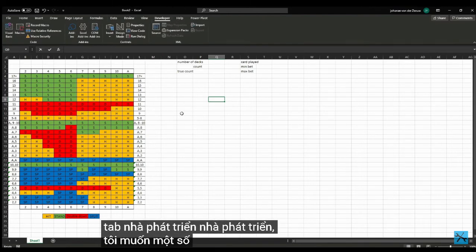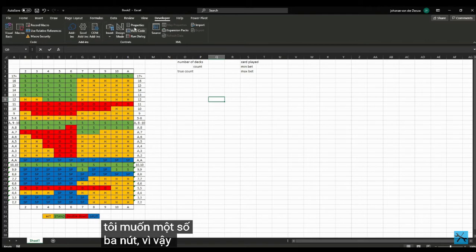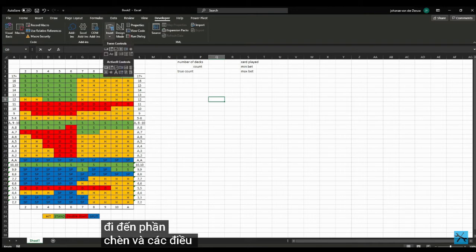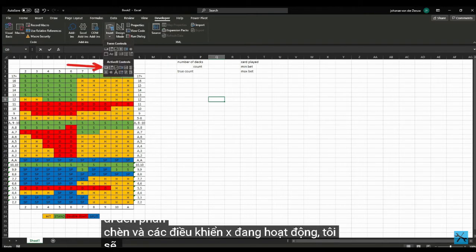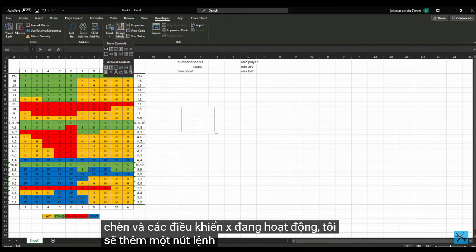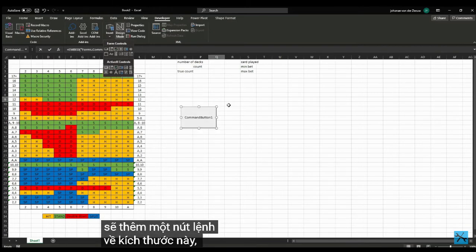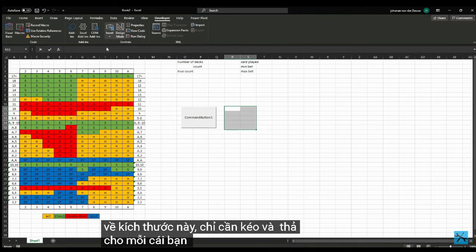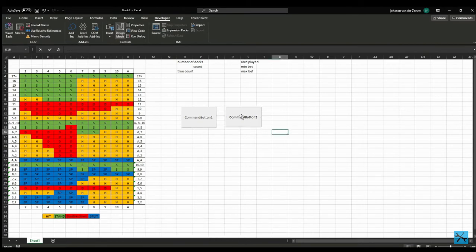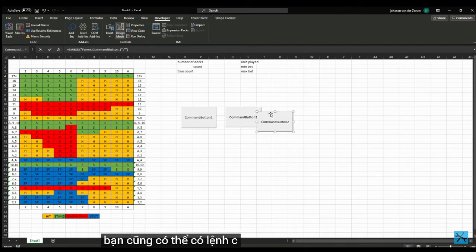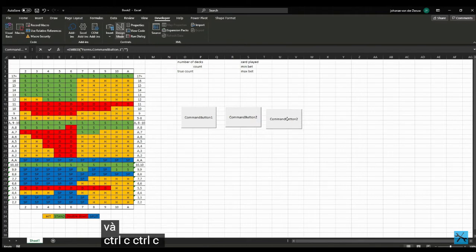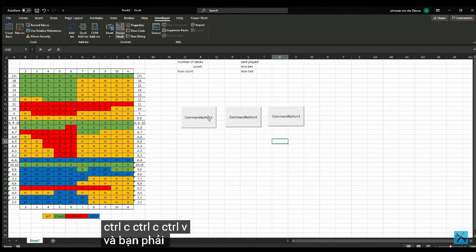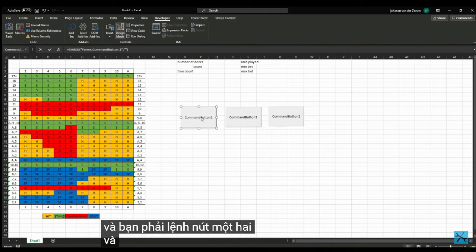I want 3 buttons, so I'm going to go to insert and ActiveX controls. I'm going to add a command button about this size. Just drag and drop. For every single one you need a new one. You can also just copy with Control C, Control V, and you have command button 1, 2 and 3.